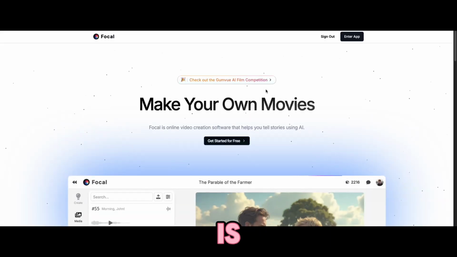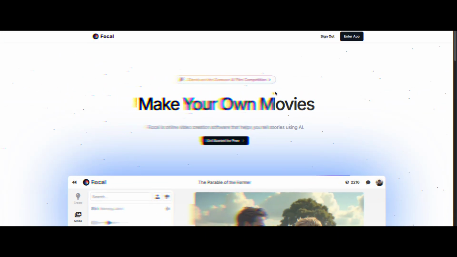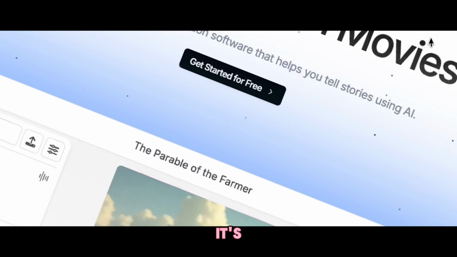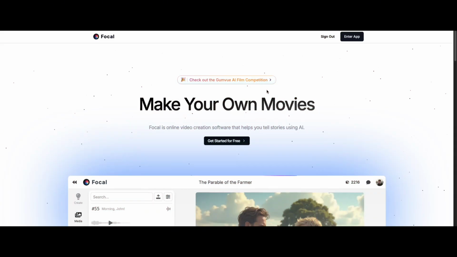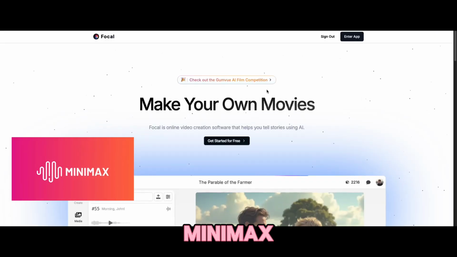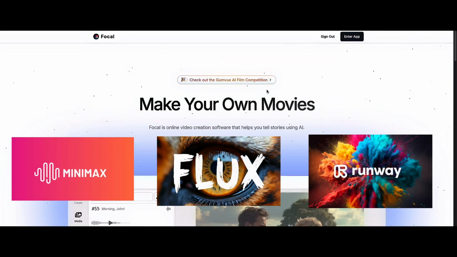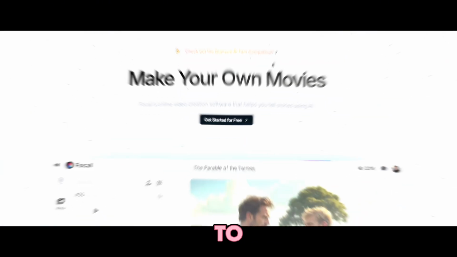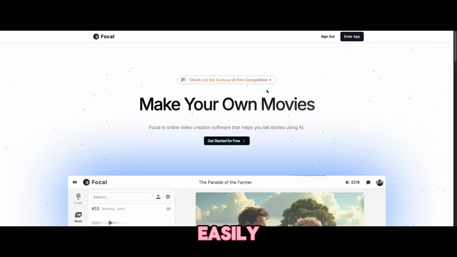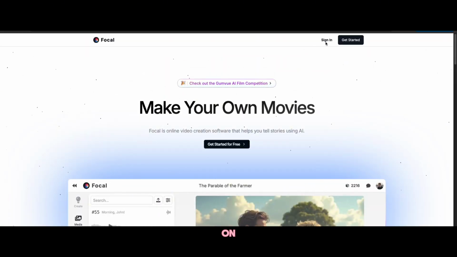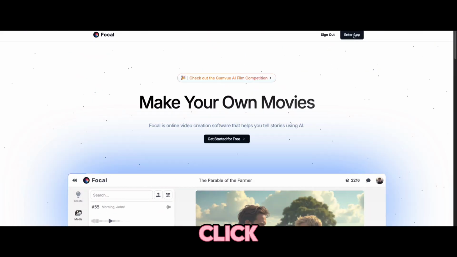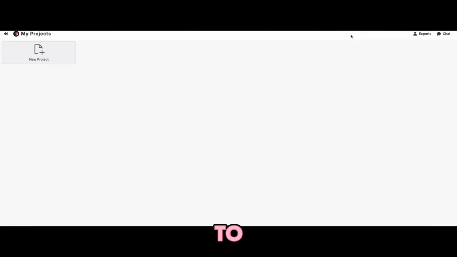The name of the tool is called FocalML, and I've been using this tool for a while now, and it's just incredible. It has all the latest and greatest AI tools like Minimax, Runway, Flux, etc. built in, and you can just use these tools to create amazing content easily. To get started, simply click on the link in the description and sign up using your email ID. Click on Enter App, and that will take you to the new project.